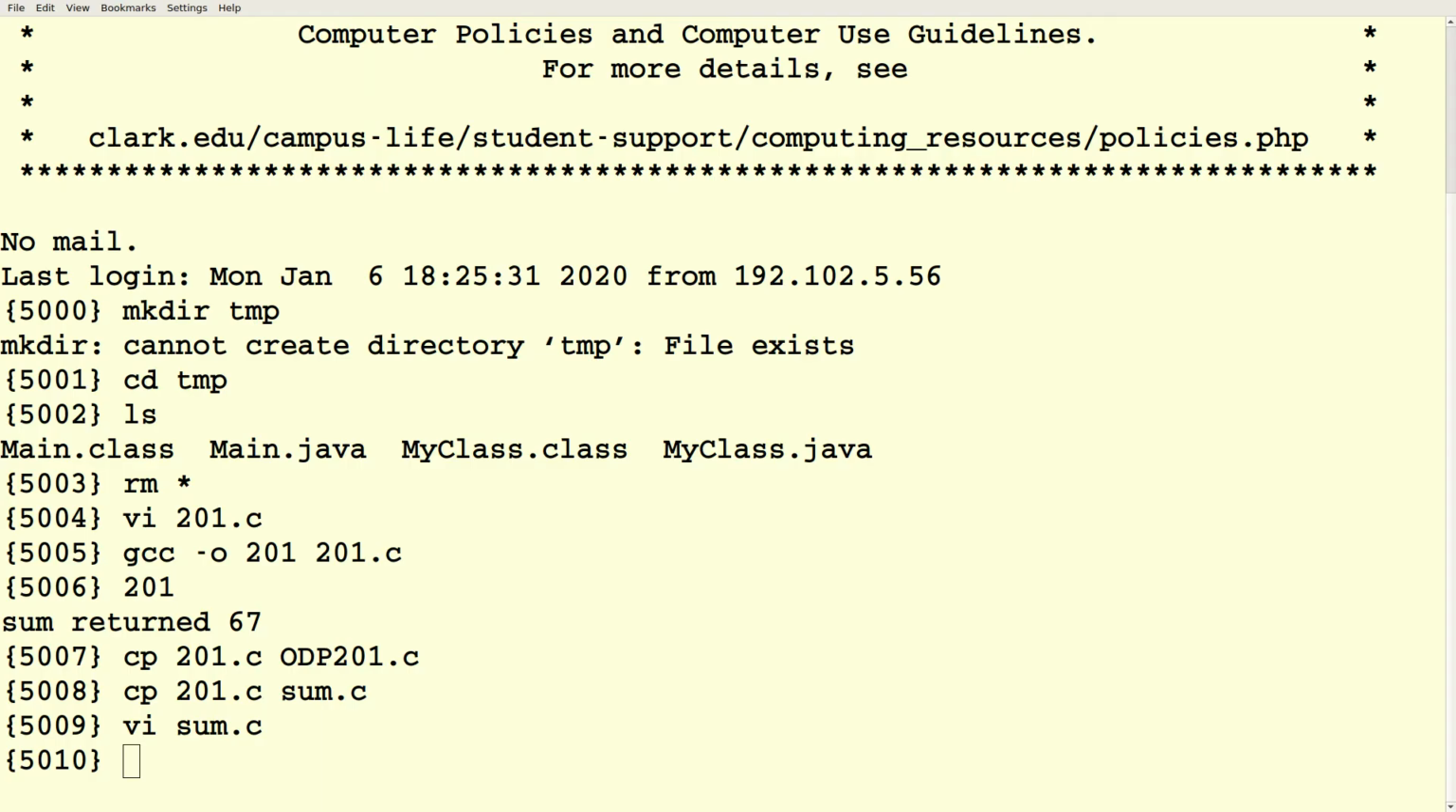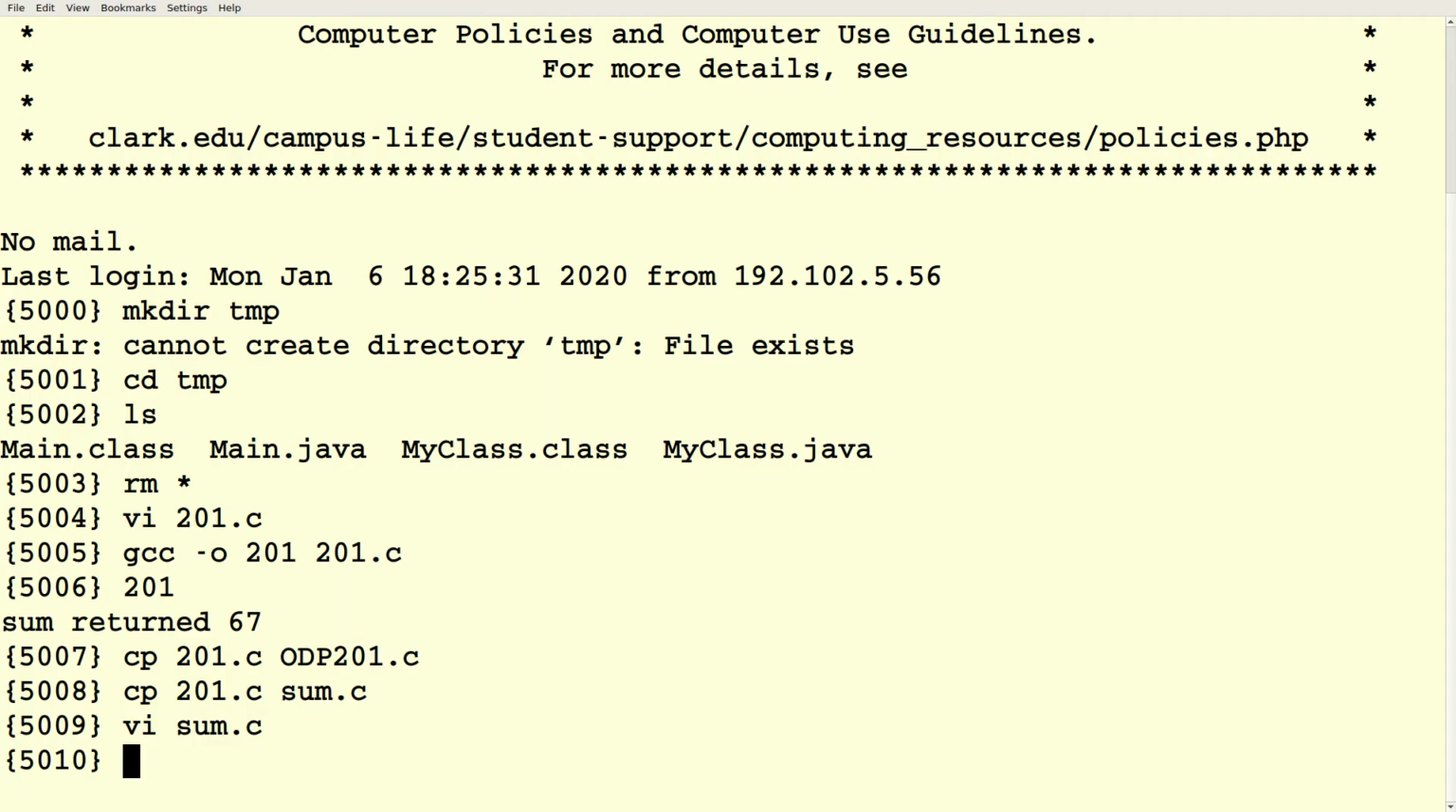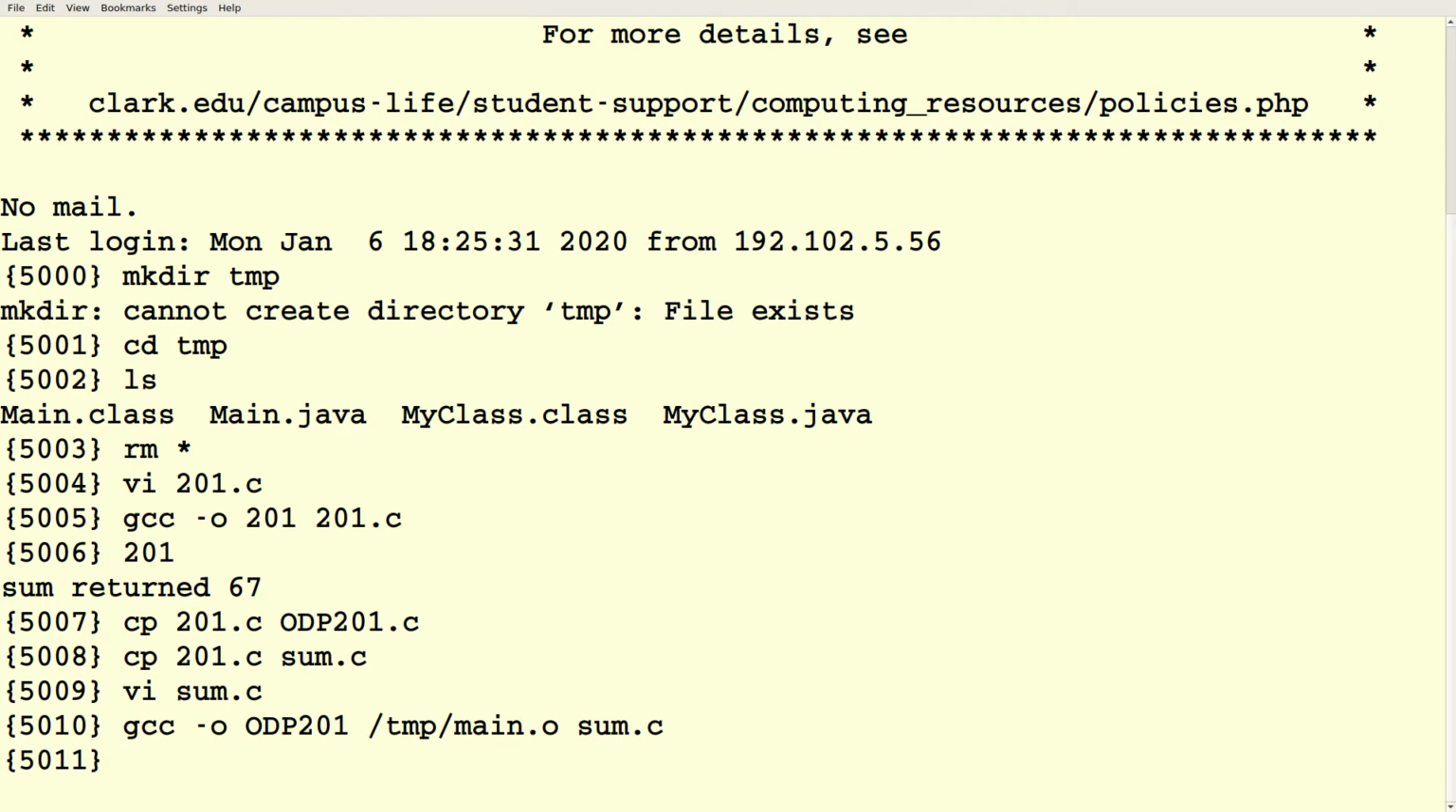Okay, so gcc -o, we can call it whatever we want. We'll call it ODP 201, /temp/main.o and sum.c. Okay, so what am I doing? I'm saying compile sum.c, that's my function, link it with /temp/main.o, that's the main program that's been supplied to you, call the output file ODP 201. You can call it whatever you want.